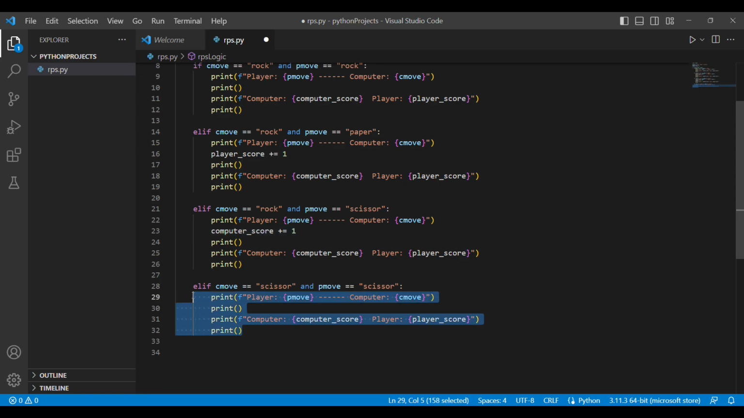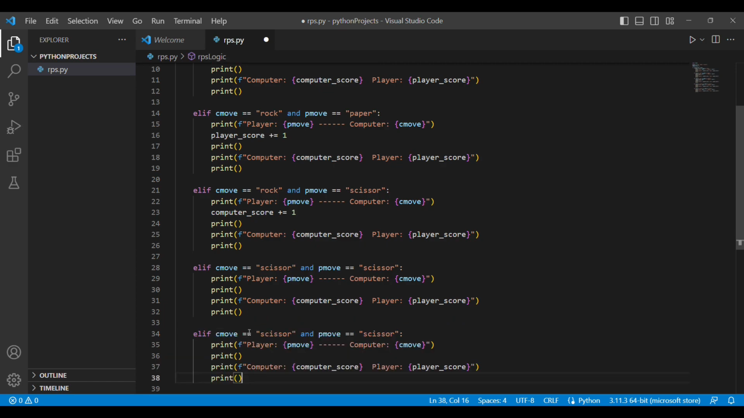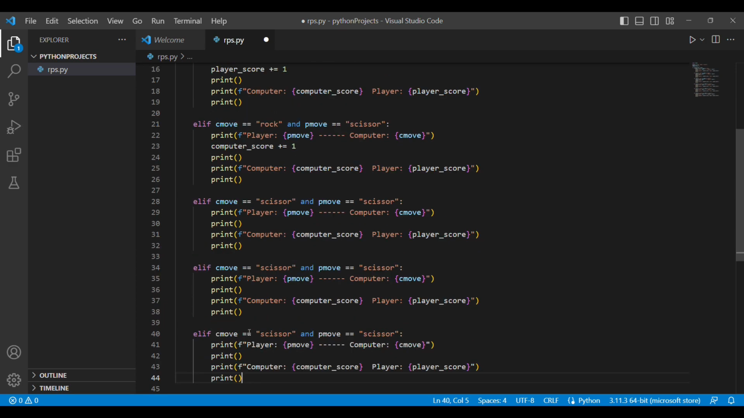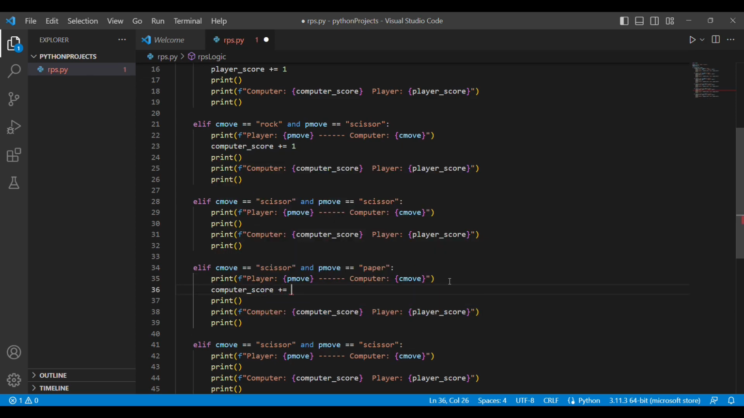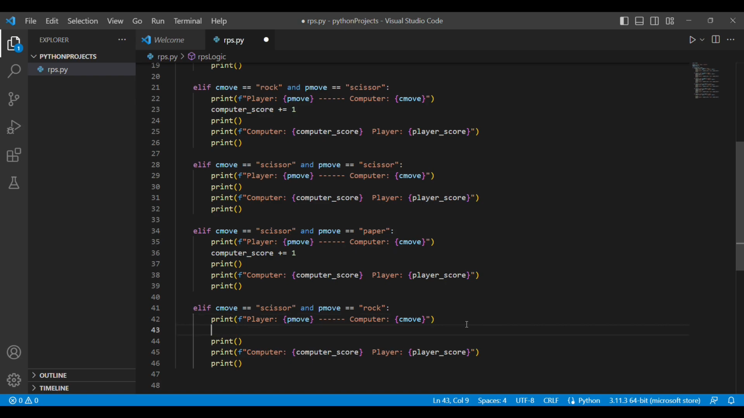And here we're going to copy this and paste it 2 more times to cover all the possibilities when the computer move is scissor. So 1, then 2. So here on the second one, we're going to make our player's move paper, which means the computer move beats us, so we're going to increase the computer score by 1. And in the final one, we're going to make this rock, which means we beat the computer, so we're going to increase our score by 1.